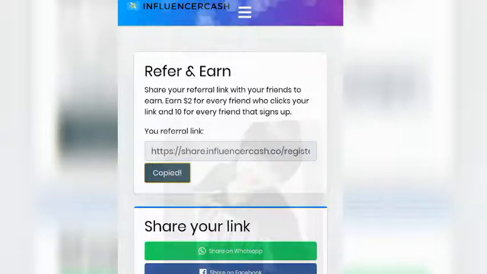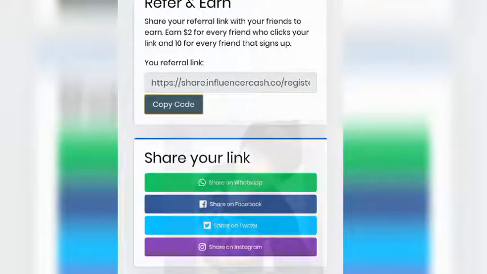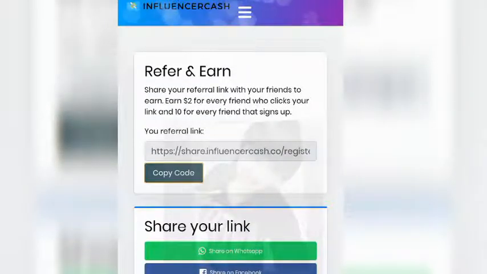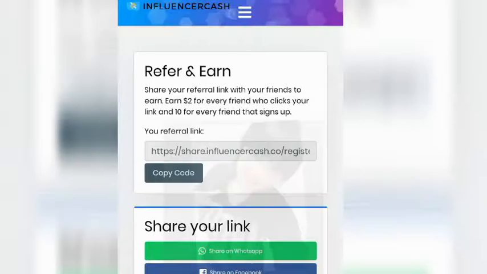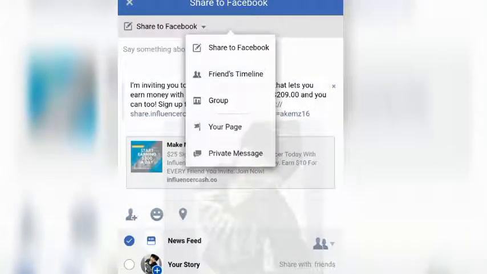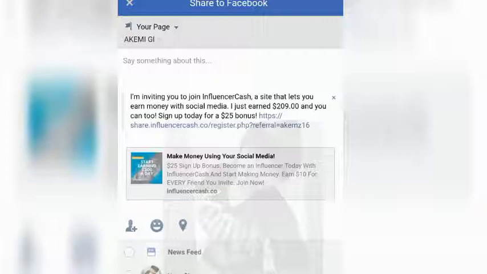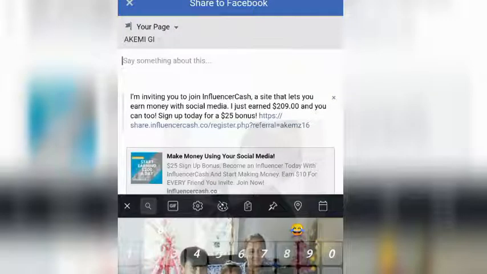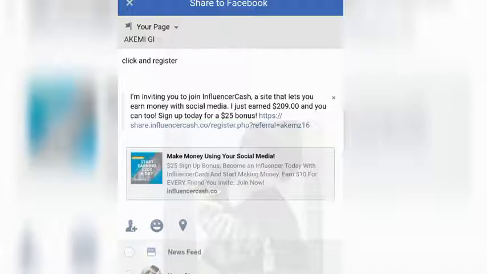You should copy the code. This is your referral link. You can share your link to WhatsApp, Facebook, Twitter, and Instagram. Let's try sharing your link on WhatsApp. Share on Facebook, maybe in a group, or on your page. Click and register. Okay, post. That's done. And share on Twitter.